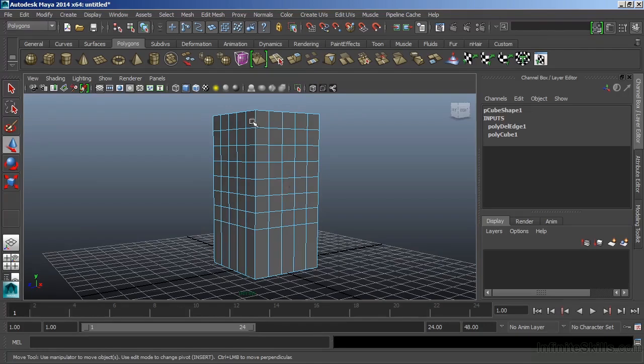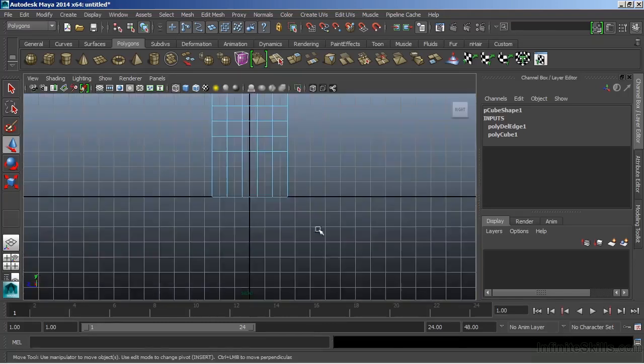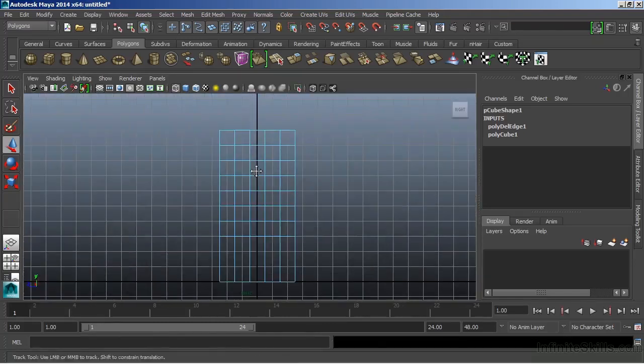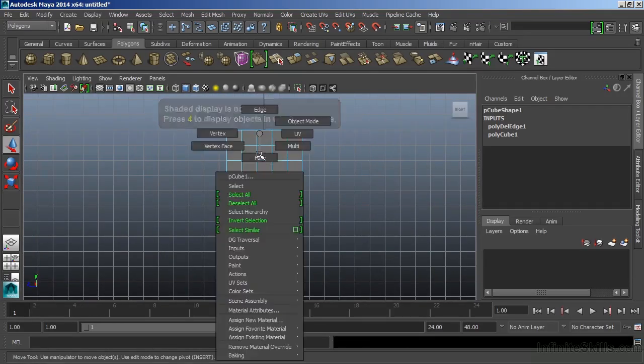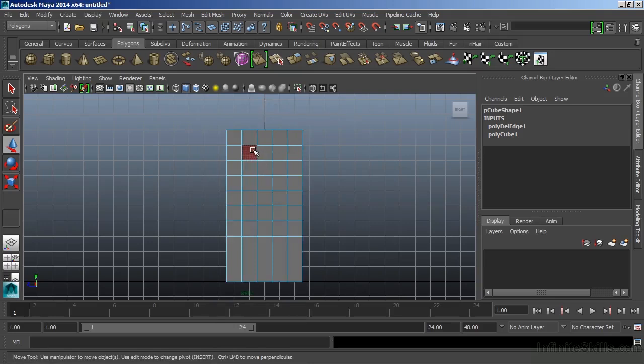Next, we want to add some windows to our building. I'm going to switch and go over to just a side view here. And I'm going to press 5 to go into shaded mode. And right-click and change my component selection to face. And now I want to select every other face that is inside my building here. When I select this, I'm going to draw a marquee selection, just like that, and let go.